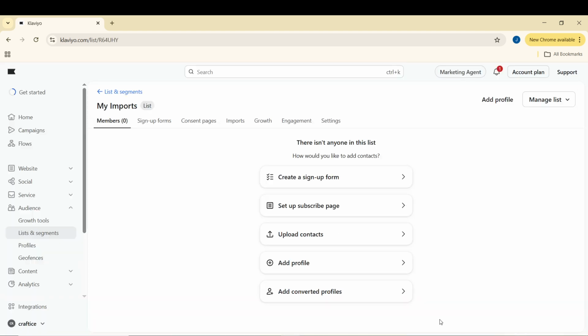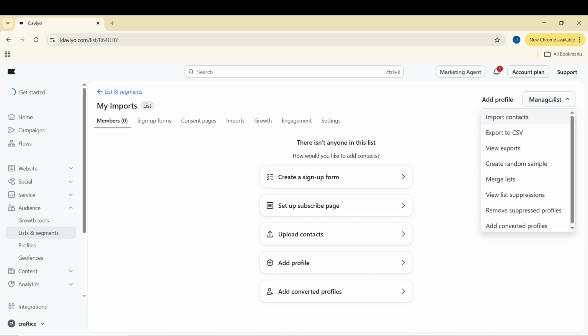Now you will upload your file. In the list settings or import area, click Upload from CSV. This tells Klaviyo that you are bringing in contacts from a file rather than adding them manually.